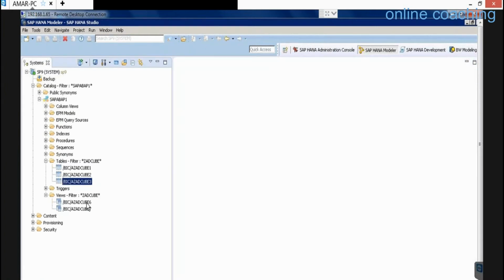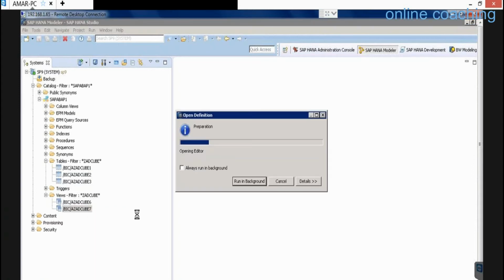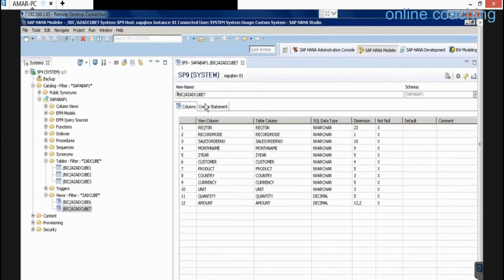Now we have 7 and 6. 7 is reporting. Now we have created the advanced DSO like a cube, so 1 is like the F table and 2 is like the E table. Now the reporting should be done on 1 or 2 or the union of both. Union of 1 and 2, right? Now if I see my definition of this view 7, I go to the create statement.